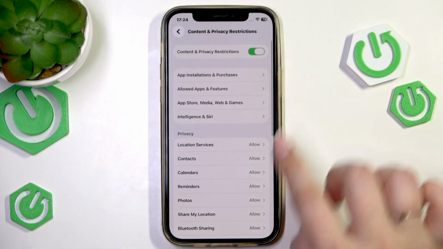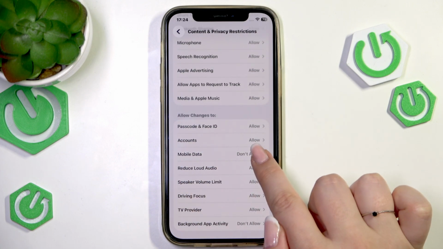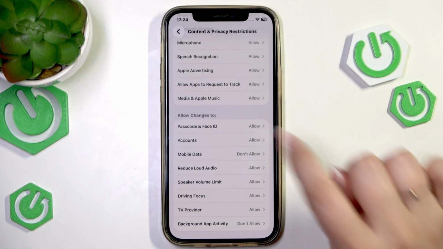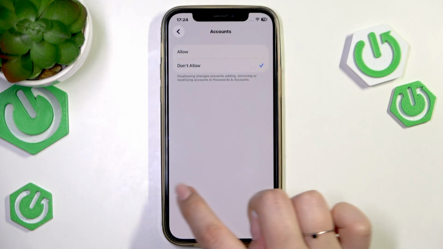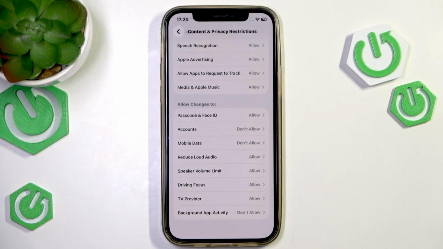Yes. Now let's scroll down and locate the accounts. So it is allowed, so just tap on it and tap on Don't Allow. It is set right here. And by setting it on Don't Allow, your device will basically block the changes to your Apple ID. So basically it protects against unauthorized account modifications, which is also great.